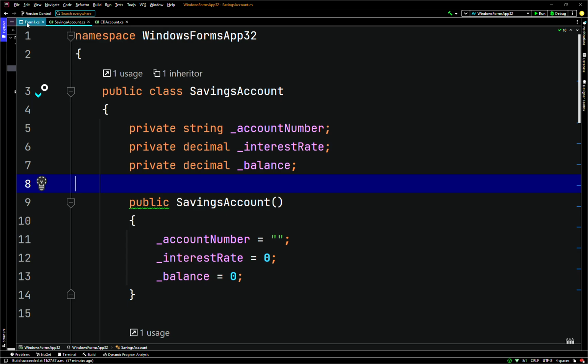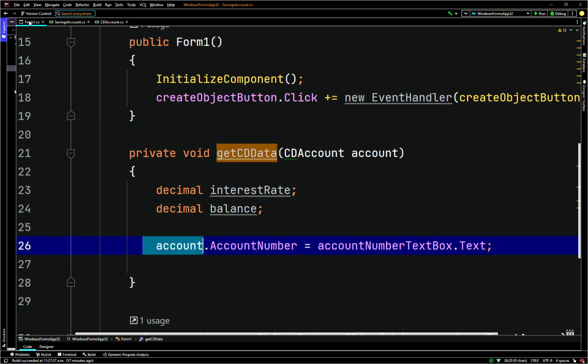So you just have to be careful with what you're trying to access. If you can't access it, try a different access modifier, but try to keep it as secure as possible.